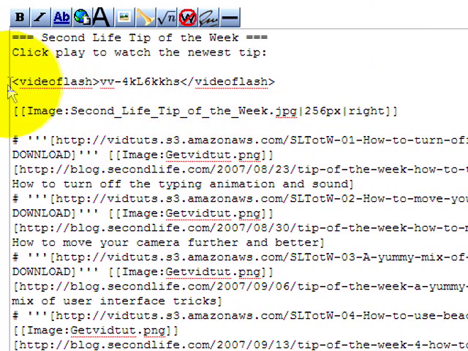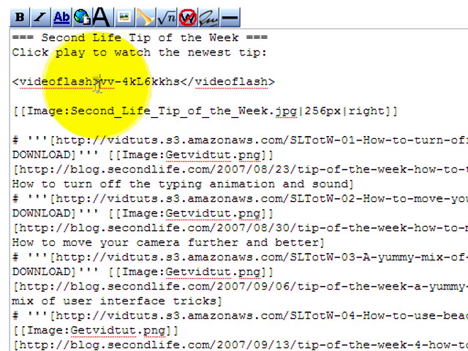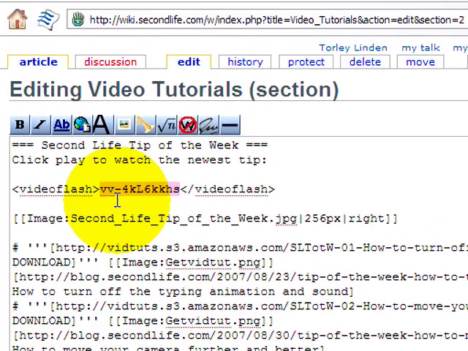It's very easy to embed a YouTube video. It's called Video Flash, the name of the special extension which we added, so that you can put videos in. And right between this and that, there is this code. This is a unique code at YouTube. Every video has one.